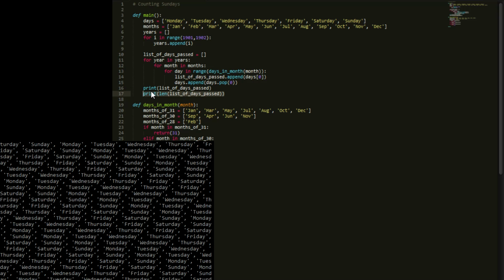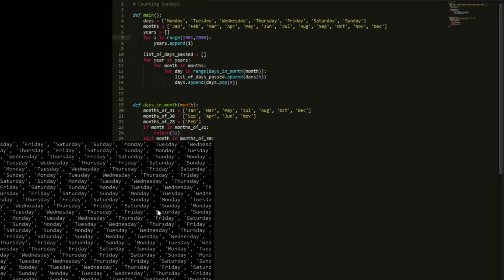Now, one problem is, if I make this 2000, we're now going to get the entire list. So if I do this, it should run. So yeah, it runs pretty quick, so computation's not too bad.